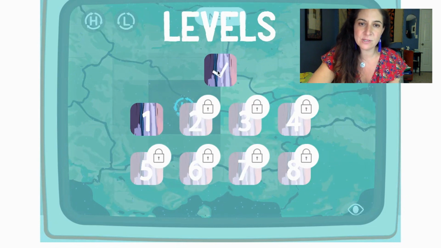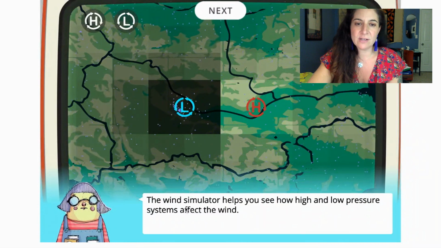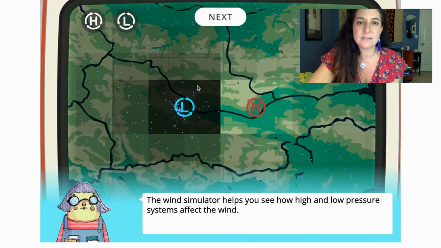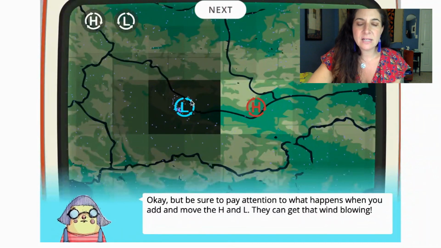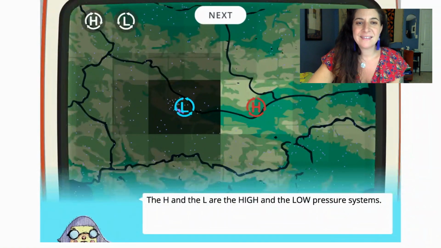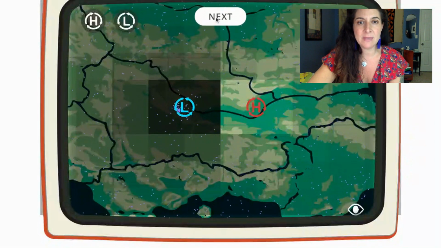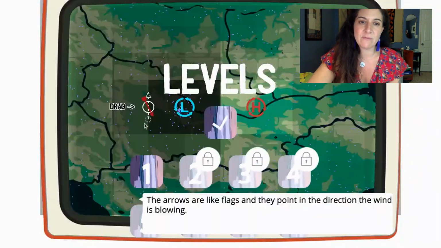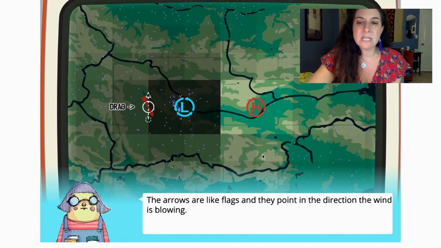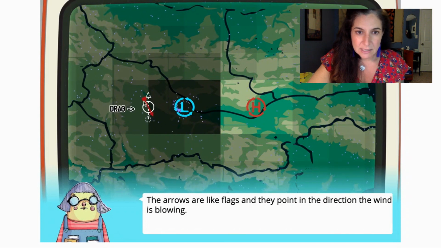So you start with the first level, so you go to the check mark. And there's some instruction here. It says the wind simulator helps you see how high and low pressure systems affect the wind. And you can click the screen and it'll continue through for you. And you can read all the information and learn all about how to use the game. And then you can click next and you go to level 1. And it says the arrows are like flags and they point in the direction the wind is blowing. So you can see this red arrow is pointing down.